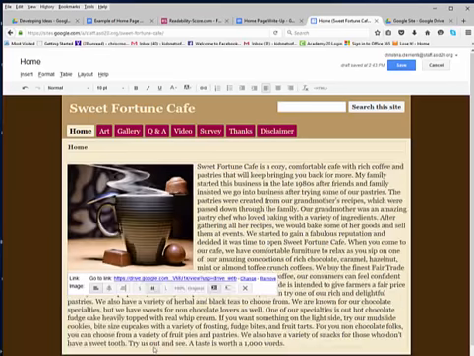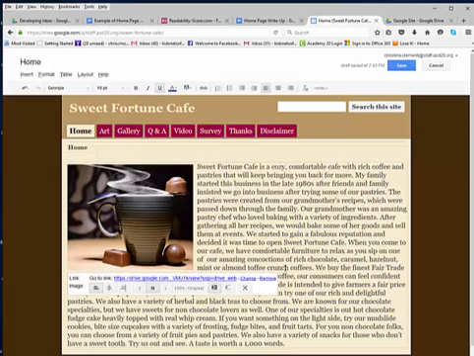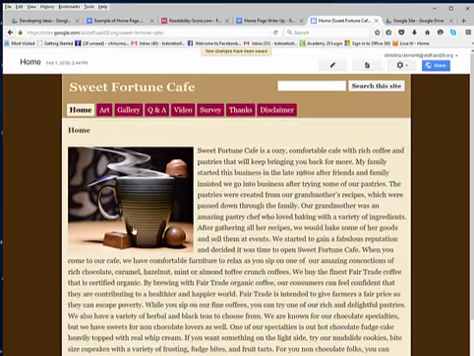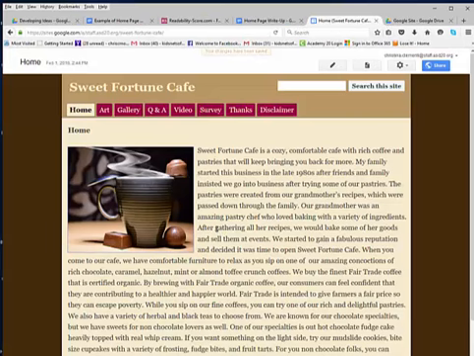I'm then going to make it medium, and what I'm going to do is I'm going to choose change, and see where it says open this link in a new window. I will select that and click OK. I will then click save. That way, if someone clicks on that image, the image will open in a new window, and when I close it, the website is still there.